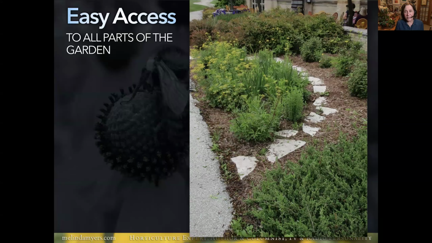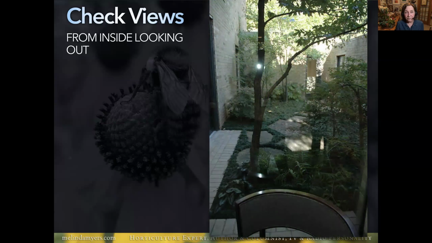And then all parts of the garden. So if you do have a large area and you're not going to have that mowing path, this is Alterra coffee shop down in Milwaukee, and they put steppers around so that they can get into all parts of their gardens to weed, to manage, and take care of things as needed.